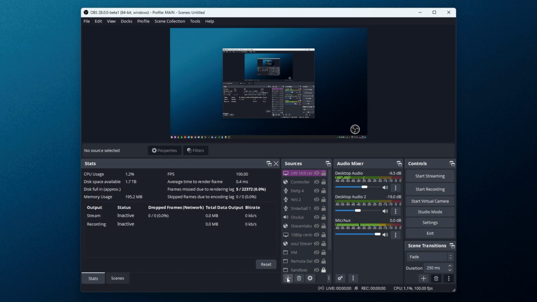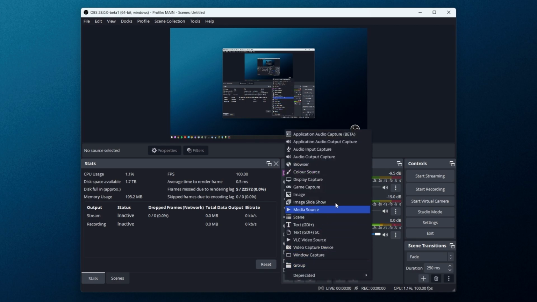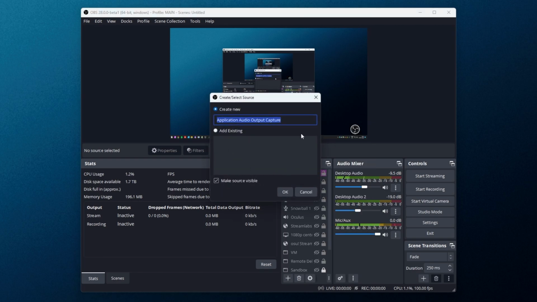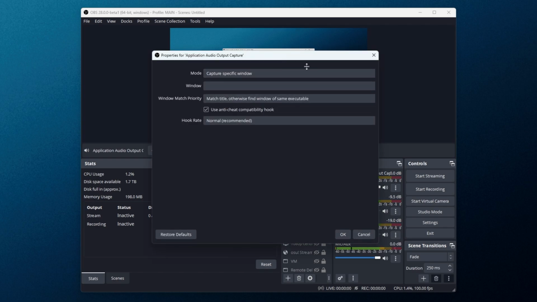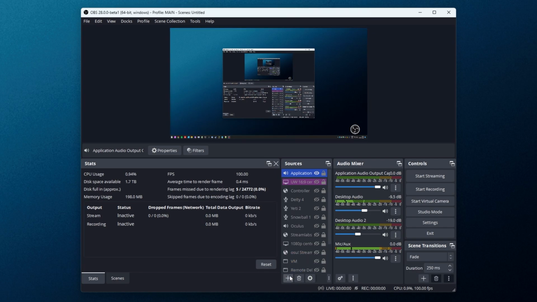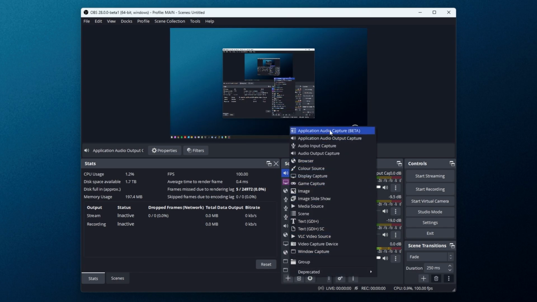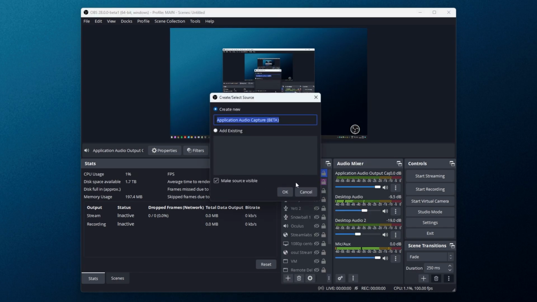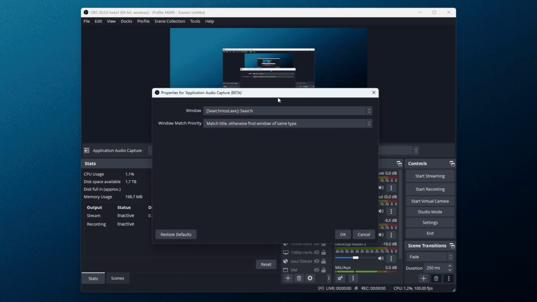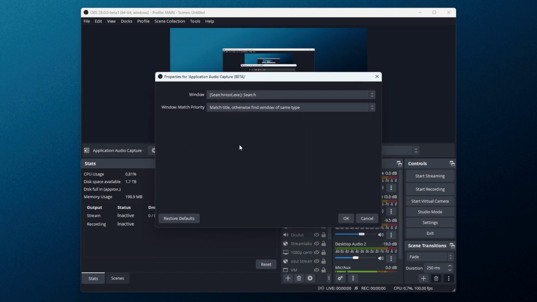If I click the plus button over here next to my sources, you'll see a brand new option here, Application Audio Capture Beta. Right below this, you can see Application Audio Output Capture. This is the plugin that I have installed that allows me to record specific windows. This is what the plugin looks like, but if we add another option here, the beta version that's now official in OBS Studio, you'll see things look somewhat more simplified, but it's pretty much the same.